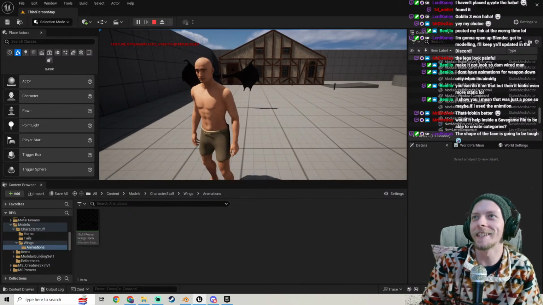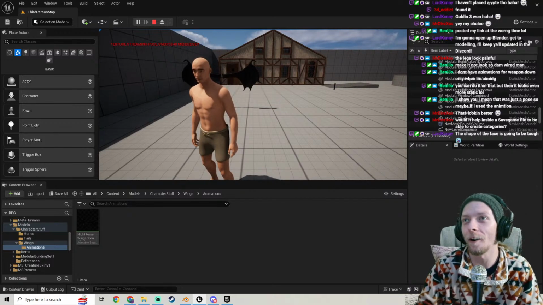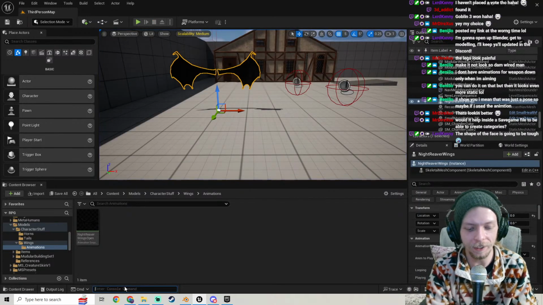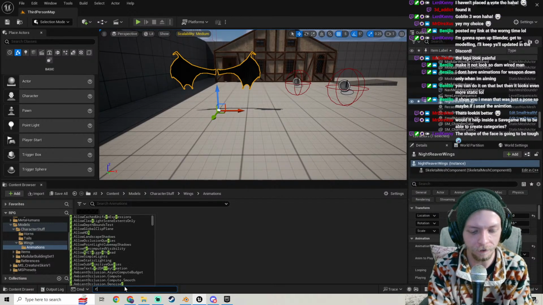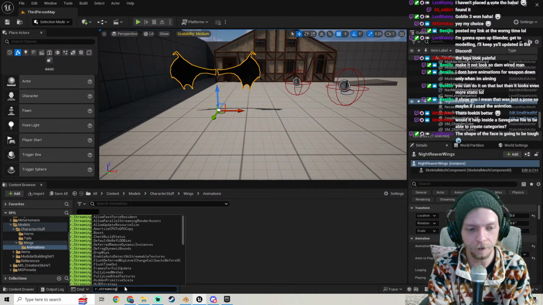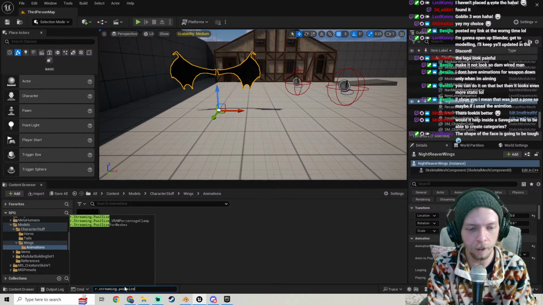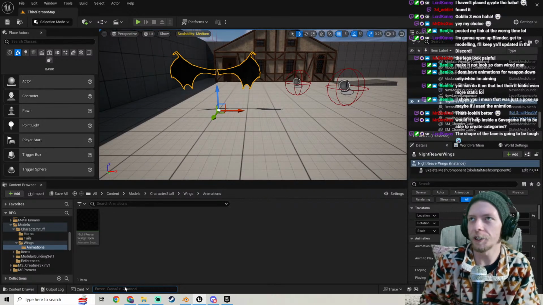The shape of the face is gonna be rough, dude. Faces are hard. That is definitely the hardest part of doing any character. Are you sculpting it first?